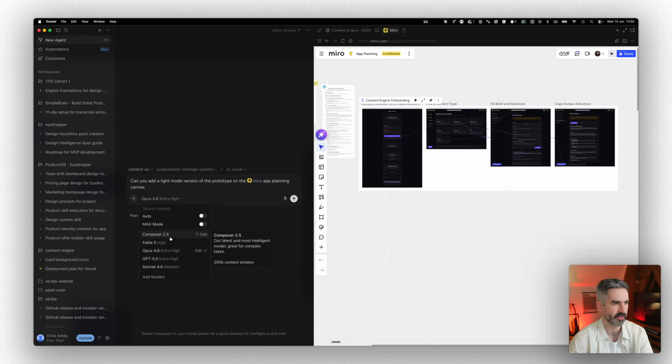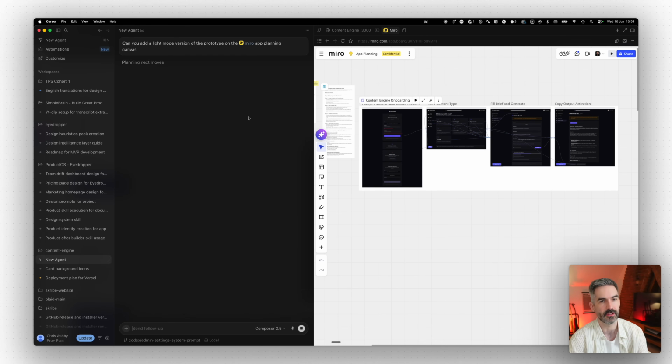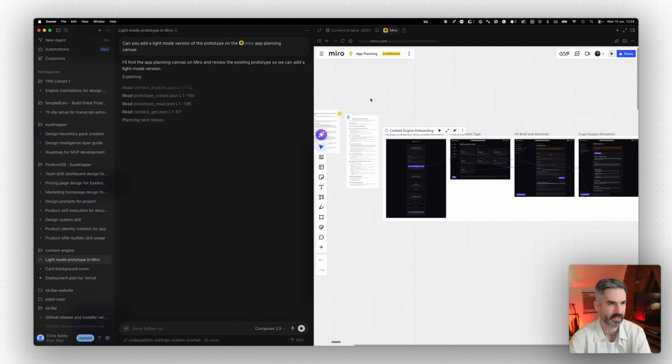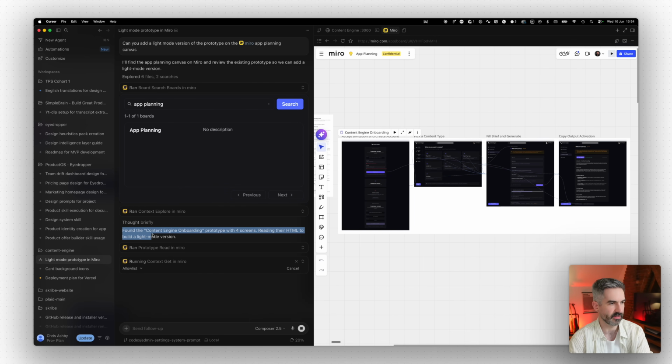I'm actually just going to select Composer 2.5, just because that will be a cheaper model to be able to do this. We can send this off, and that is going to use the Miro MCP because we've connected that to our account. It has access to all of our stuff in Miro here, and Cursor is then going to be able to control Miro.